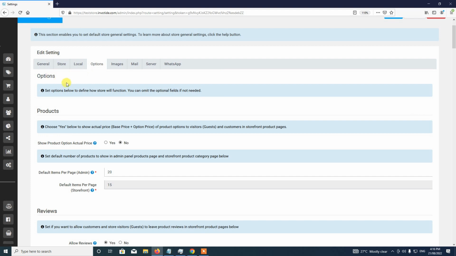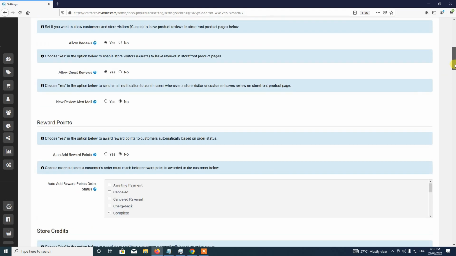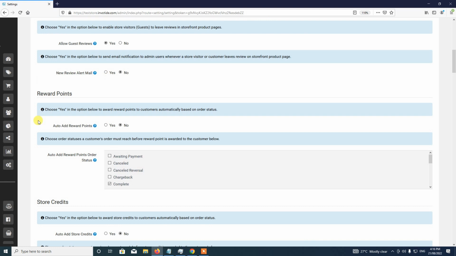So in the options section, we scroll down to the reward points section. So here we are going to enable the reward points order status setting. So what this does is, once we select yes, it means that the reward points will be awarded automatically to customers based on order status.